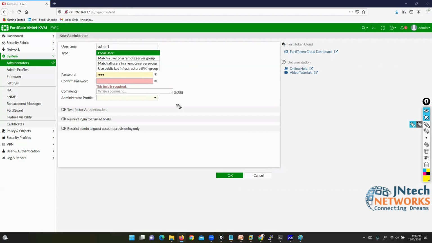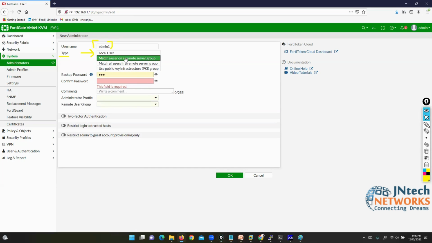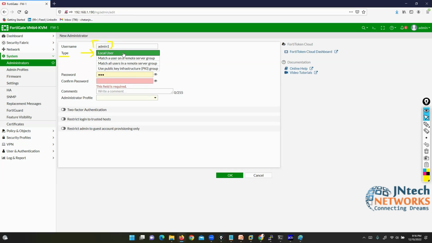Okay, now here we have a type. Type is called what? Local user. It means I'm creating this admin account in the FortiGate firewall local database. In case you have any remote authentication server like RADIUS, TACACS, or LDAP, yes, you can go with that option. But right now, for the basic lab, I'm using local user.